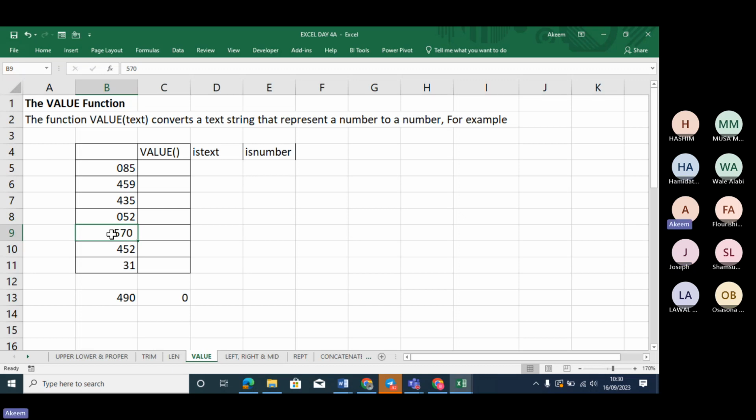Some numbers are stored as what? As text. Yeah. So when your number is stored as text, Excel will see it as text, not as a number. So how do we know if a number is stored as text? There are various ways by which we can do that.